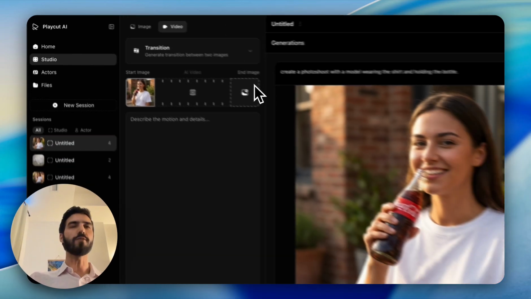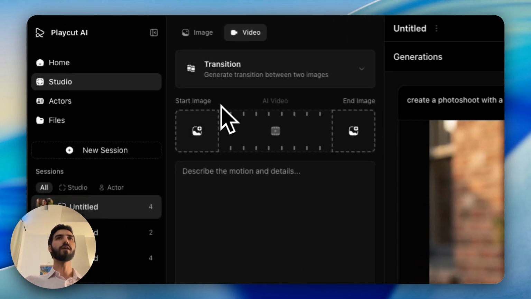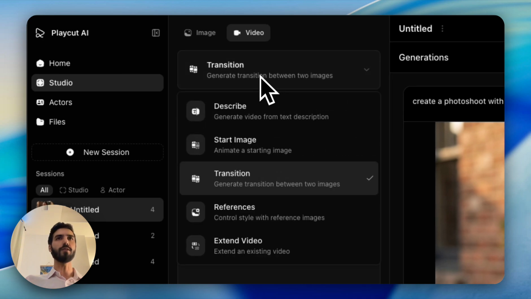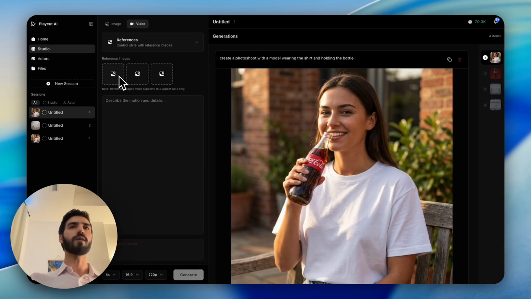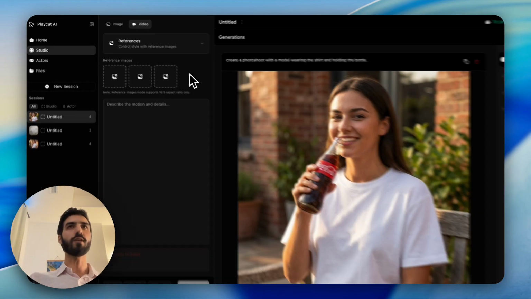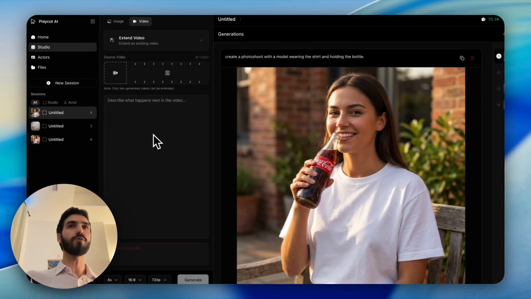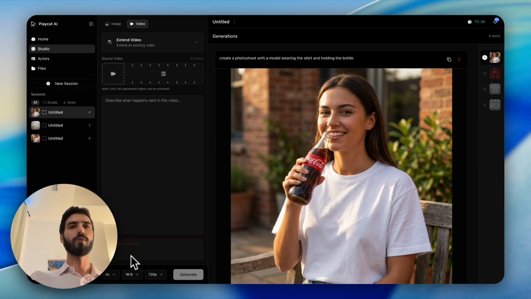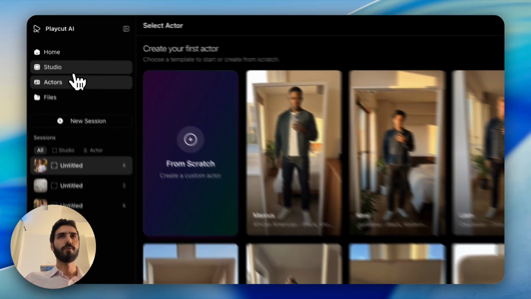Transition is where you can give it a starting and an end frame. This is really good for before and after, or interior design and such. And reference is really good for giving it items like, let's say, multiple angles of a shoe and making it rotate. And then we also have the extend option, allowing you to extend up to over a minute, where you can essentially create the scene and keep going and adding to it.